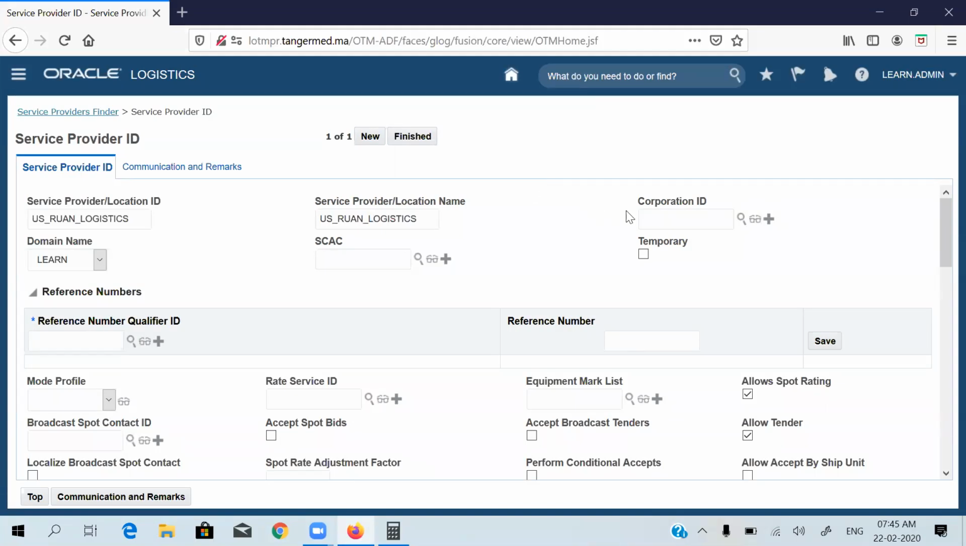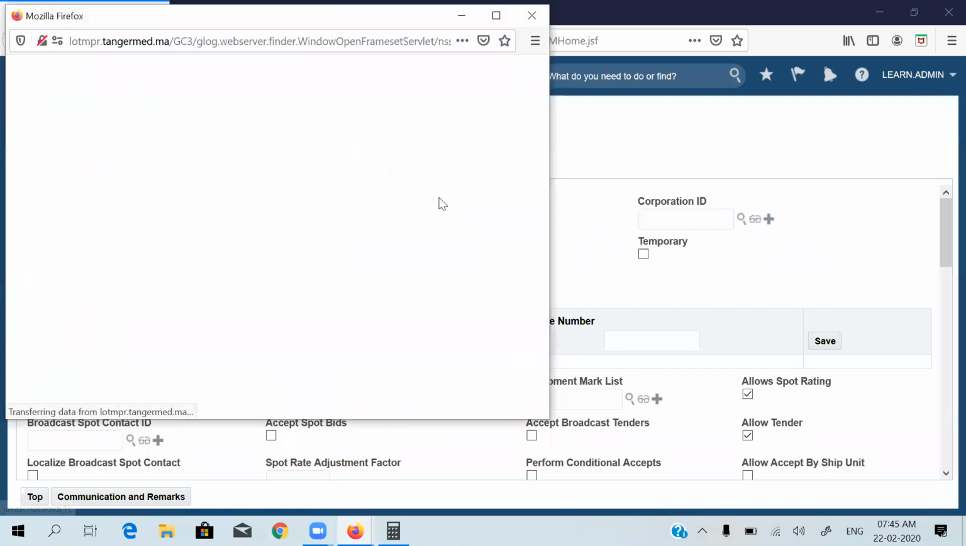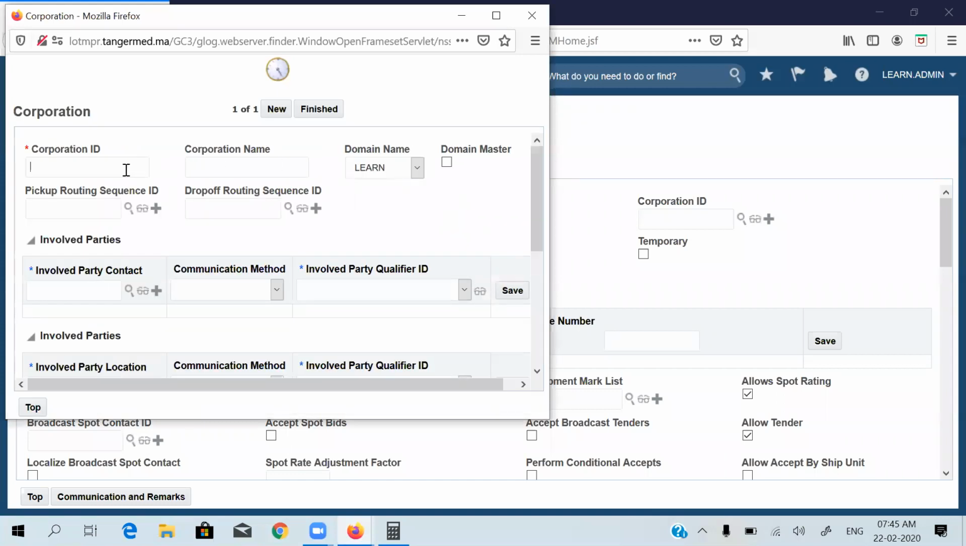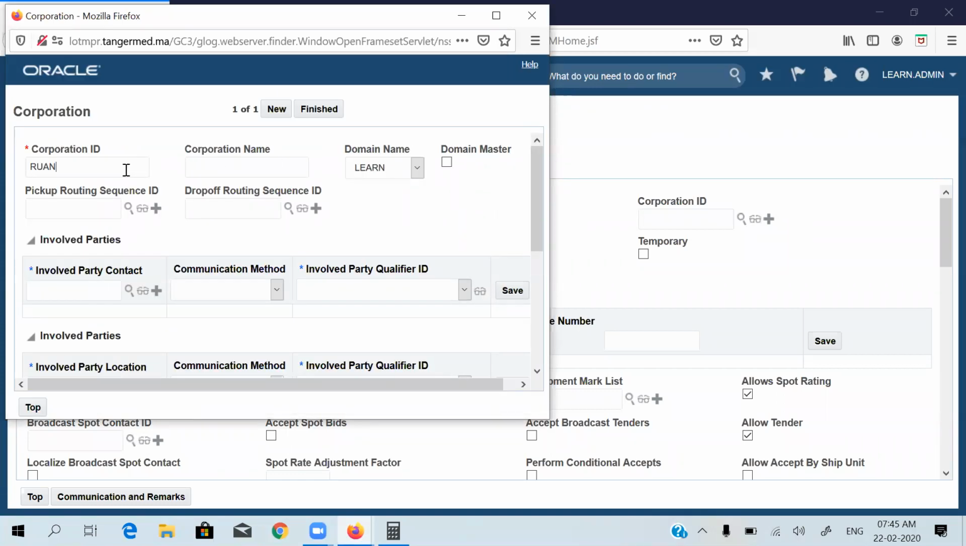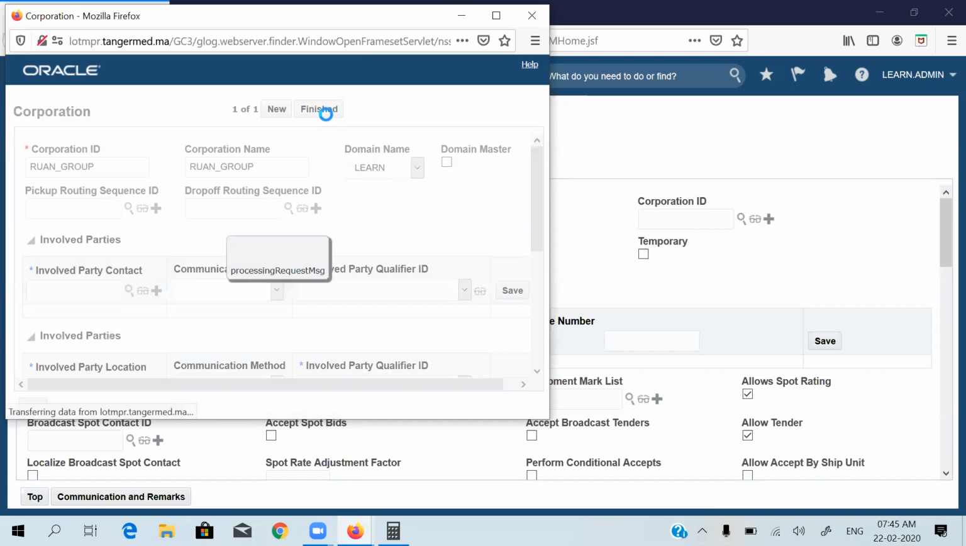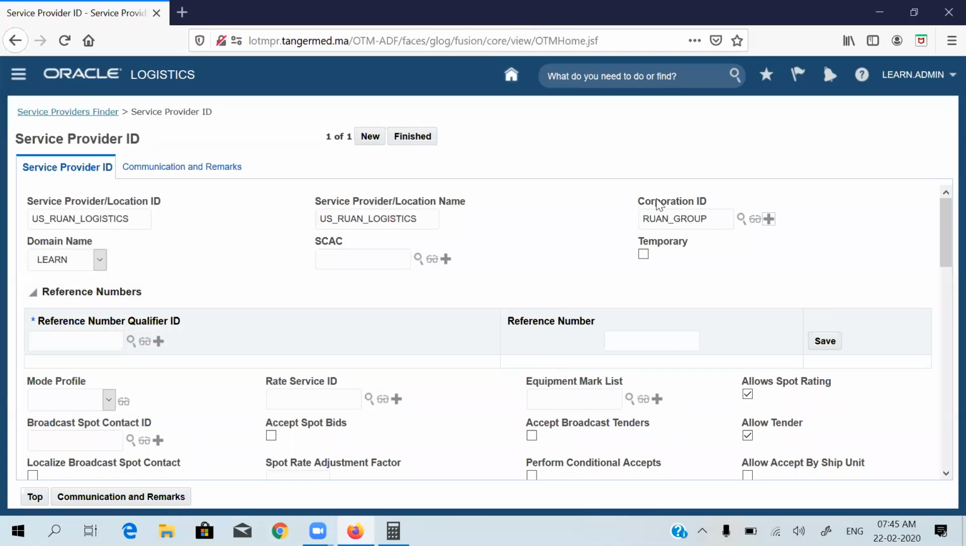Now, if you want to give corporation details, just click on corporation details. This is not mandatory. It's just information. Ruan has multiple services falling under different categories, so if you want to follow the corporation, you can give a corporation. At this moment, not required.